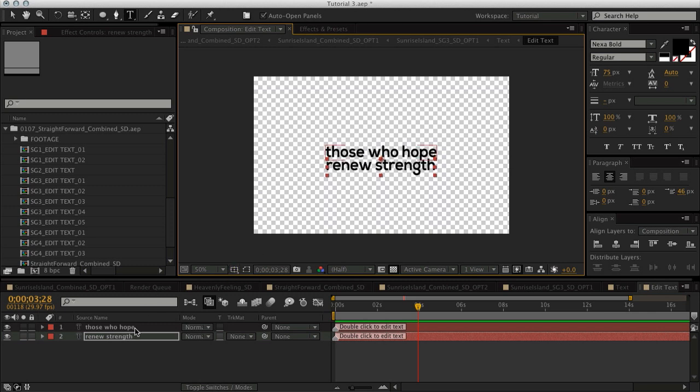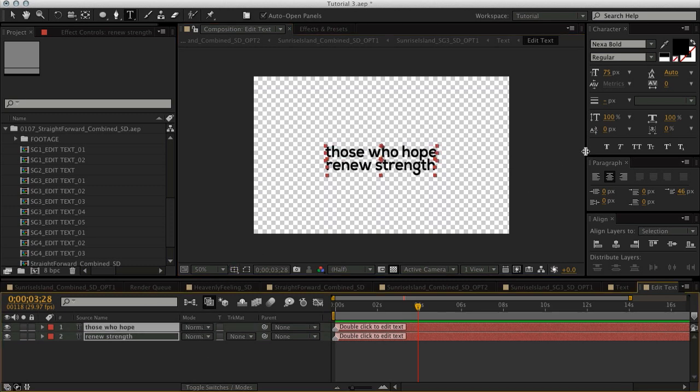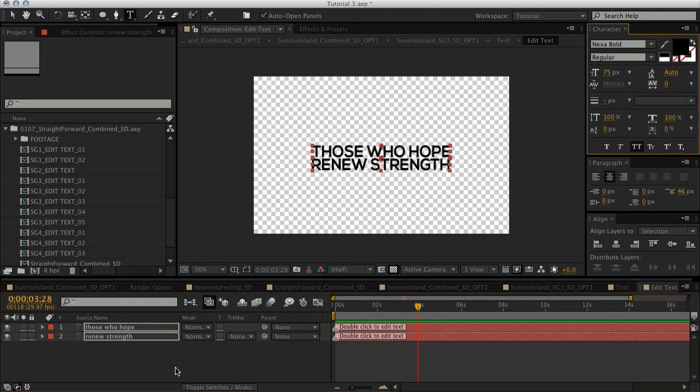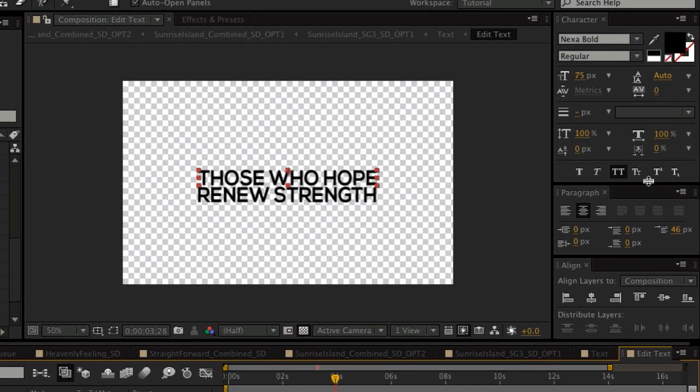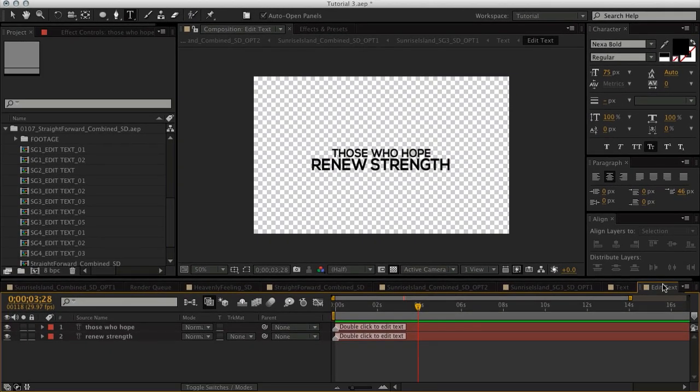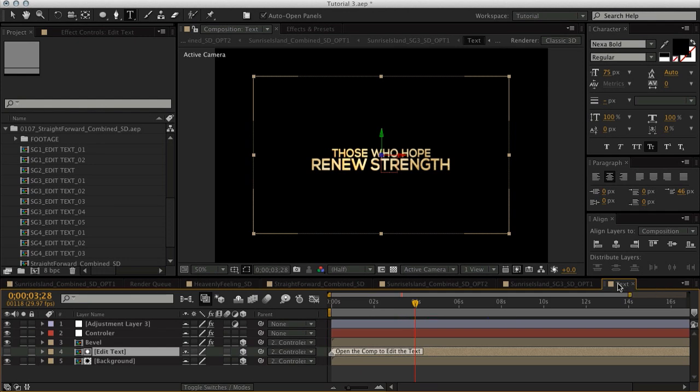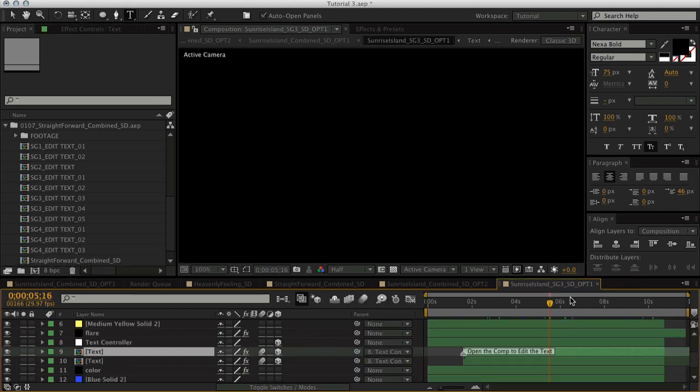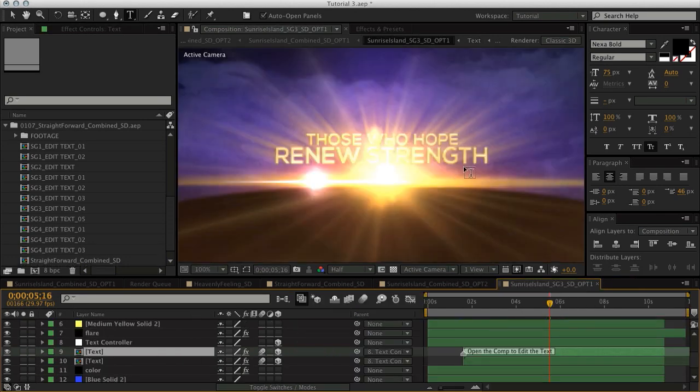All right, and then I'm going to highlight both of these, hold down Shift. I'm going to make them all caps. And on this top layer, I'm going to make this small caps here. Just click that option. And there you go. Those Who Hope, Renew Strength. So I'm going to Command W on Mac, Control W on Windows to close my tab here. You can see it's already taken on all the characteristics because all I did was edit the text. And there we are. Those Who Hope, Renew Strength.